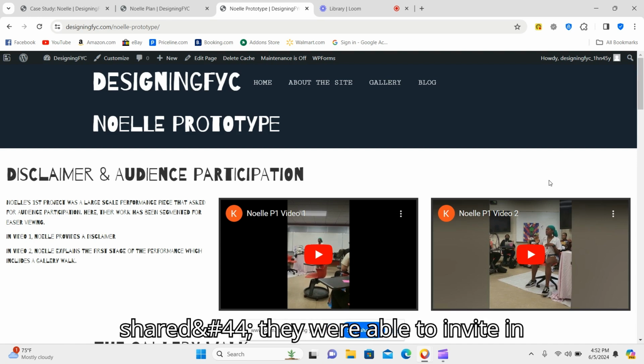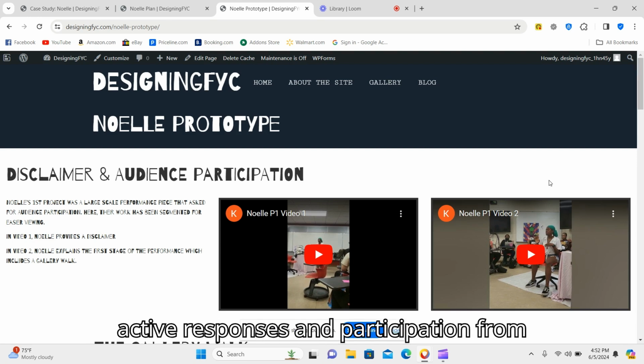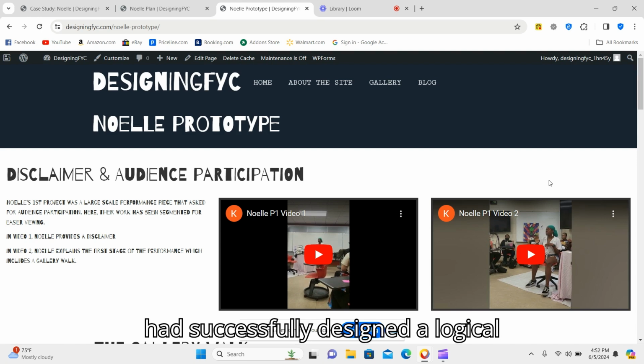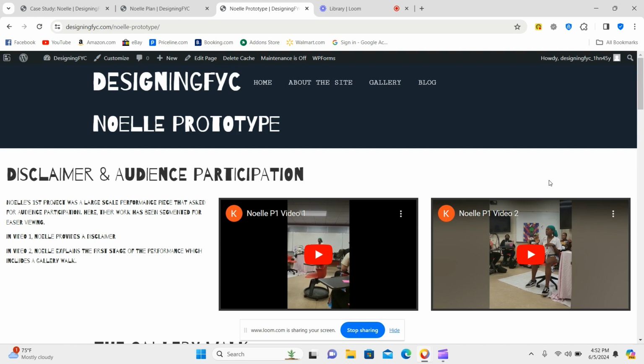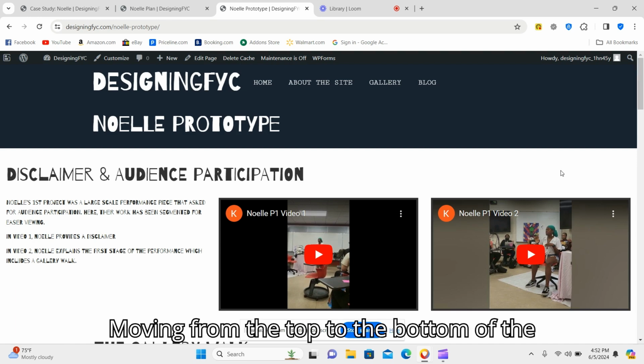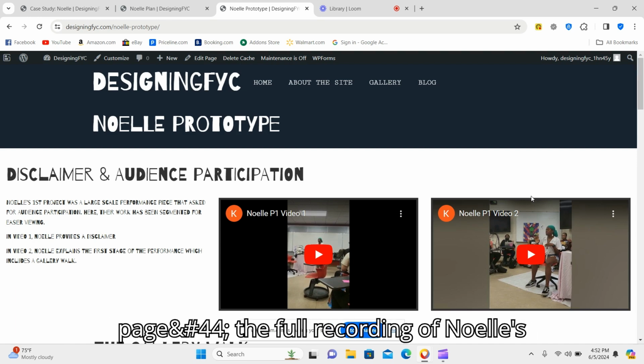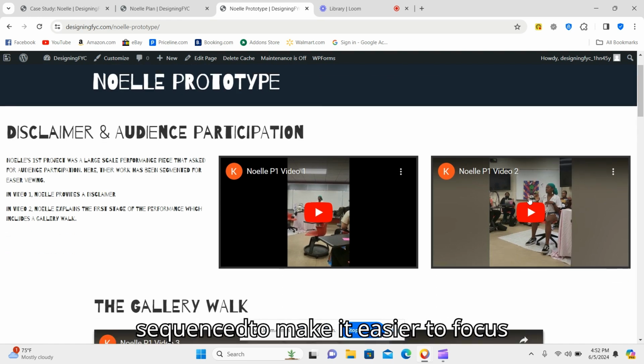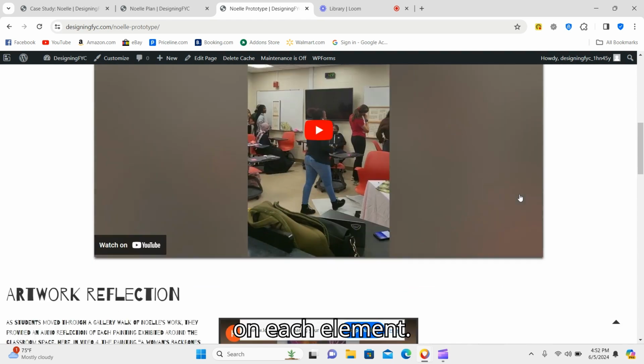After Noelle shared, they were able to invite in active responses and participation from their fellow peers in the class. Noelle had successfully designed a logical sequence for each project element. Moving from the top to the bottom of the page, the full recording of Noelle's performance has been segmented and sequenced to make it easier to focus on each element.